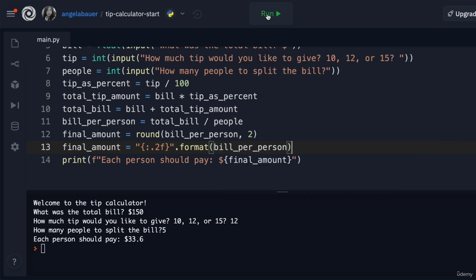And now when we run this again using the same inputs, we now get a 0.60 at the very end. And this has basically turned this bill per person, which is a float, into a string, and that string is abiding by this particular format, which is the 2 decimal places.